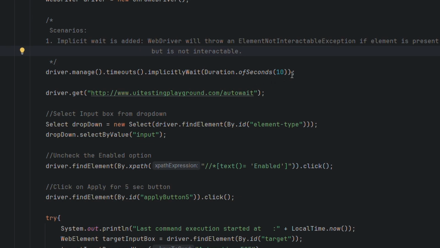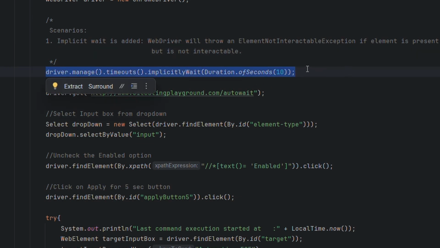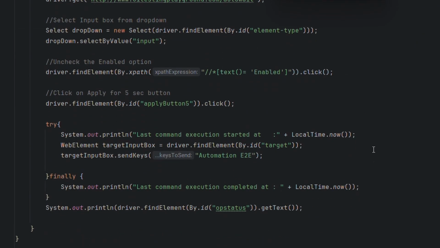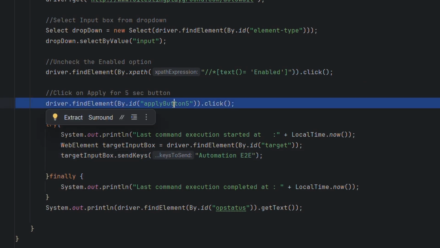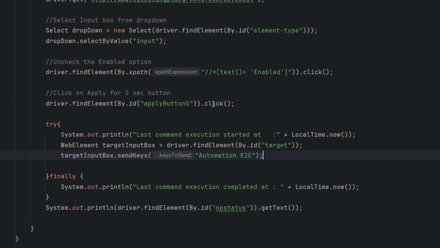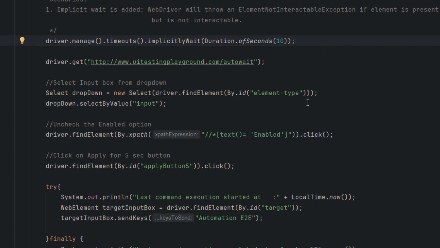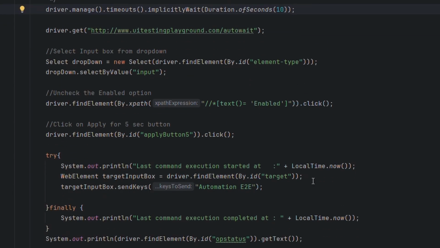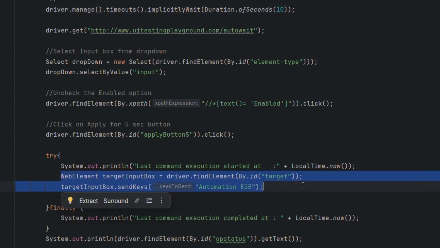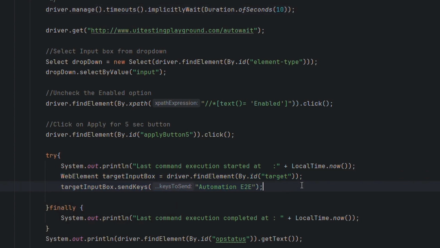So if we just add implicit wait for 10 seconds, despite we have added this 10 seconds, and this element, as we have disabled it for 5 seconds, we won't be able to interact with it until the 5 seconds are over. Implicit wait will only wait for the element to be present on the web page, and it won't wait for the element to be interactable. As in our case we saw, the element was already present on the web page, but after clicking on applying this property, which is disabling the element for 5 seconds, it won't be available for 5 seconds. So implicit wait will fail to understand that.